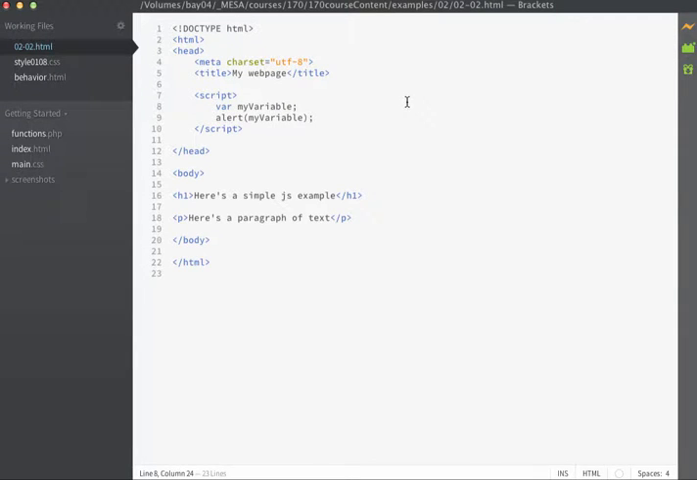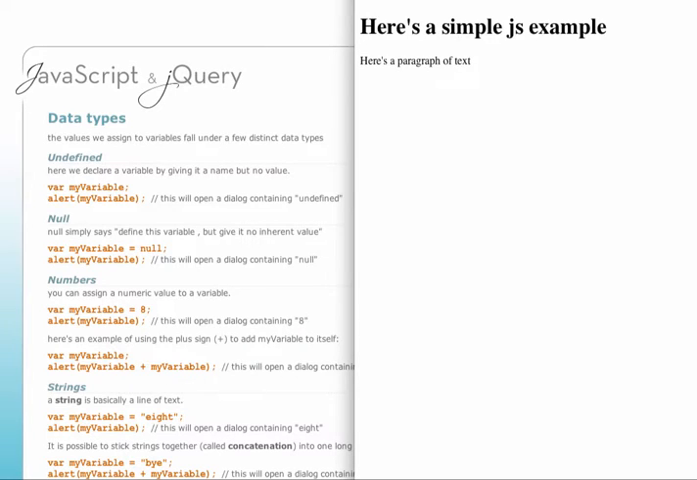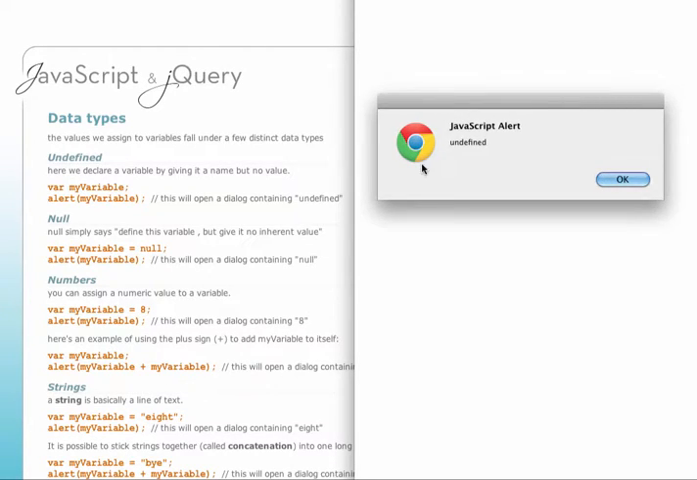Here I have a very simple web page, and I'm just going to insert some of these examples so you can see how they're going to work. Within the head tag, I've created a script tag, and the script tag simply contains my var keyword, the name of my variable, and then I'm asking the browser to run an alert and specify my variable. Because this is undefined, when we look at this in the browser and we run the page, you can see that I'd simply get an alert box that just lets me know this is a JavaScript alert and it's undefined.